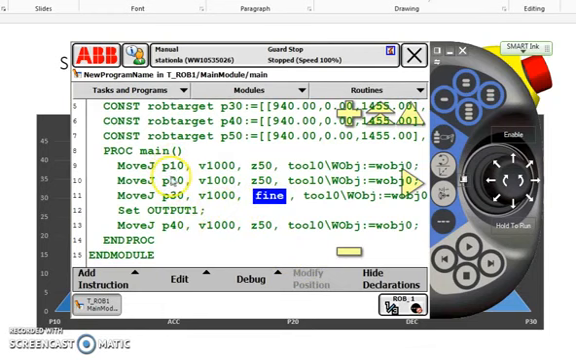The robot will go to P10, P20, read the line of code P30, will not read past that line of code until it reaches P30. Once it's reached P30, it will then read the next line of code, and in this case, set output 1 or switch it on, and then finish the rest of the program.